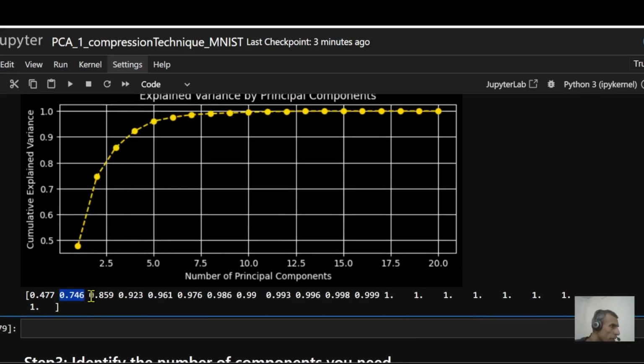So the first 3 will explain 85.9%, and the first 4, in other words, principal components 1, 2, 3, 4, all taken together, will explain 92.3% of the variance. So you can keep going like this, and you can see that 10 right there is very close to 100%. So 10 would be somewhere, I think, this number right here.